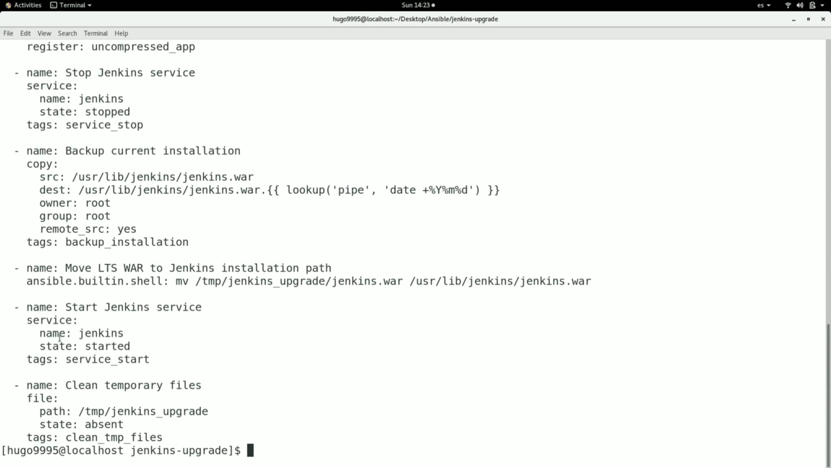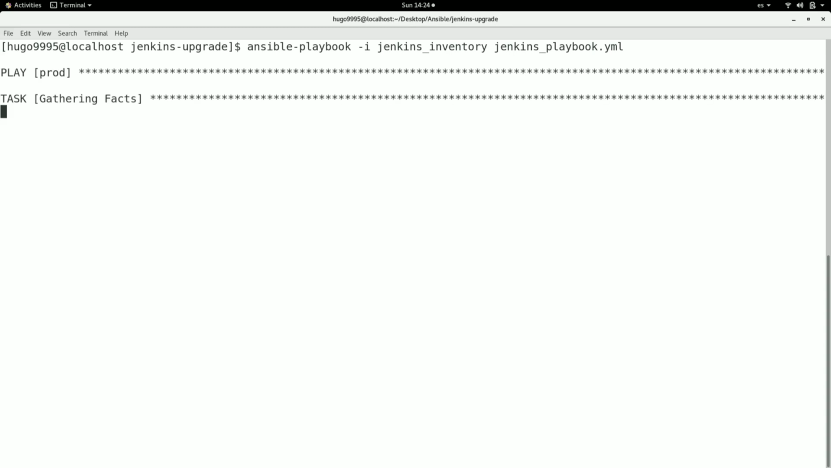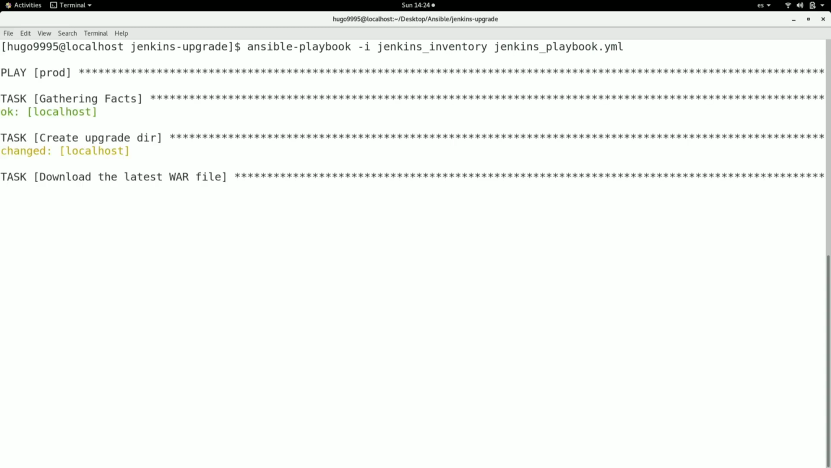The next one, I'm going to reuse the module service for starting the Jenkins service. And finally, I'm removing all the temporary files. Okay, let's execute this. For doing this, I'm going to use the ansible-playbook command, and I'm specifying the inventory file and the playbook at the end. Okay, it will start with all the tasks and it will take a bit for downloading the new WAR file. So I'm going to pause and resume when it is done.